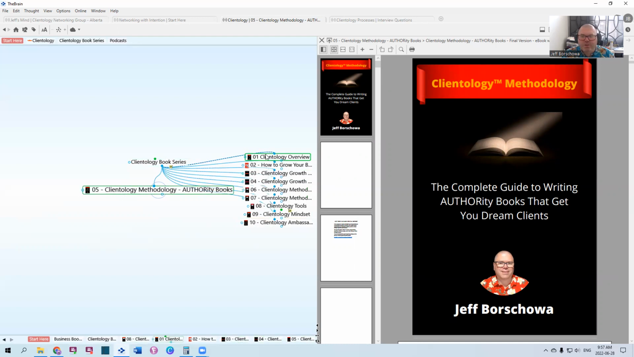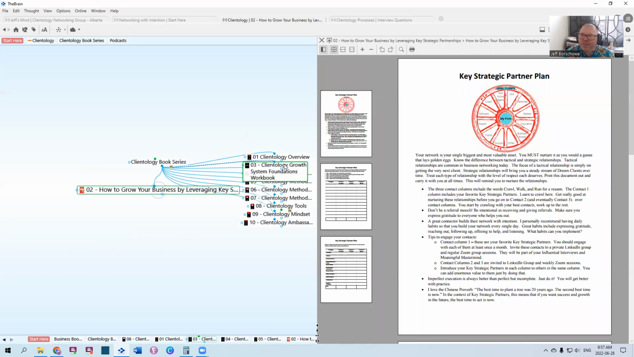If you're not sure where to start, book number 1 is the Clientology Overview. And then you don't need to work through these in consecutive order. You can. If you are just new to the Clientology world, I'd highly recommend you read the first book. The second book, How to Grow Your Business by Leveraging Key Strategic Partners. I haven't uploaded it. We're in the midst of doing an update. It will be uploaded shortly, but in the meantime, this is the Key Strategic Partner Plan that we complete.